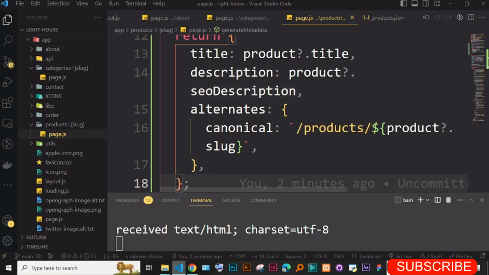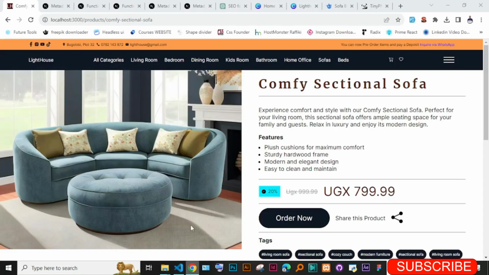Of course, sitemap is one of the most important things that your site should have. You should make sure you have a sitemap. Okay, so let me just click on the sitemap here.